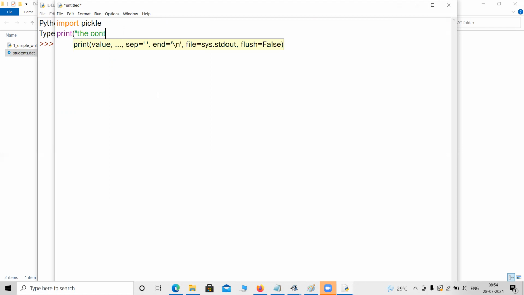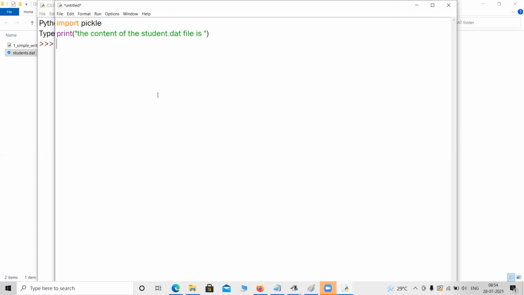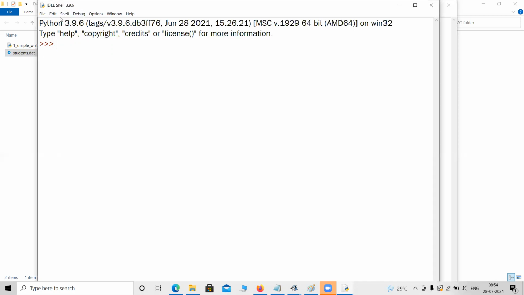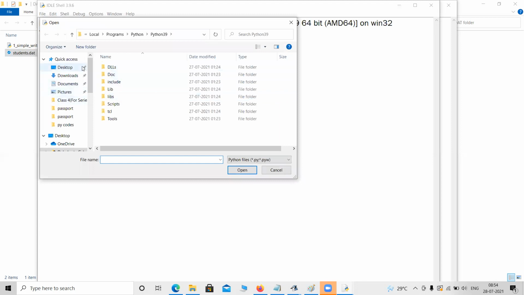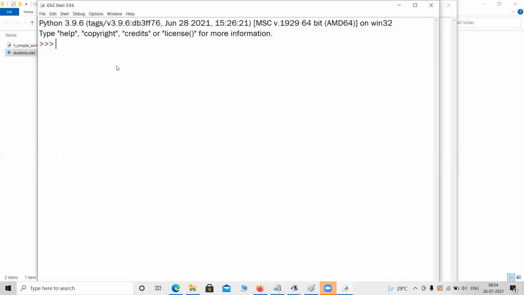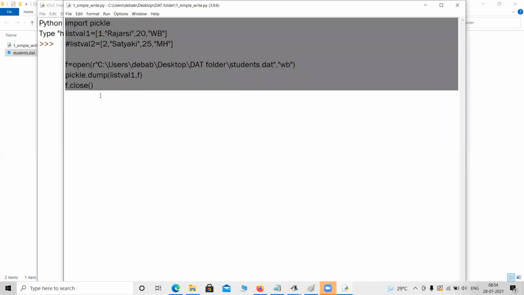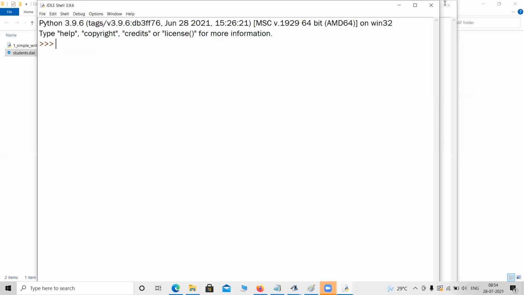So if we do the read like this, the content of the student.dat file is the same. Now let me open the file once again. Just a minute, let me copy the details from the file, desktop, DAT folder, simple write. Let me copy this out. The code will be something like the same.